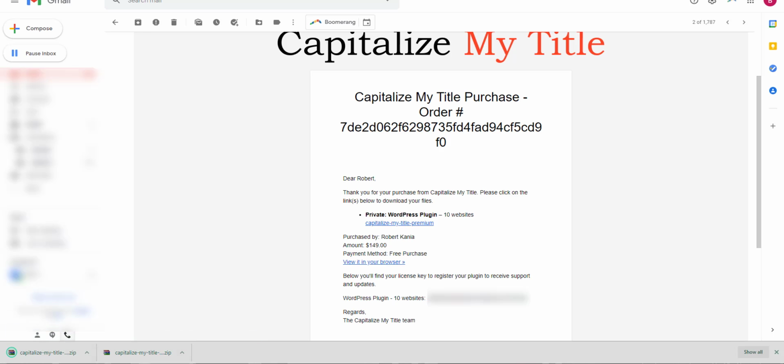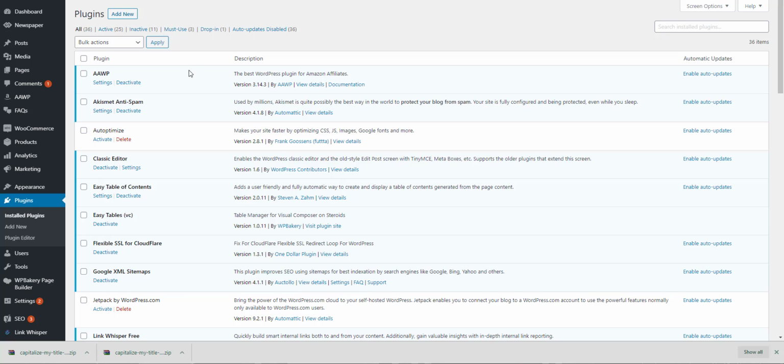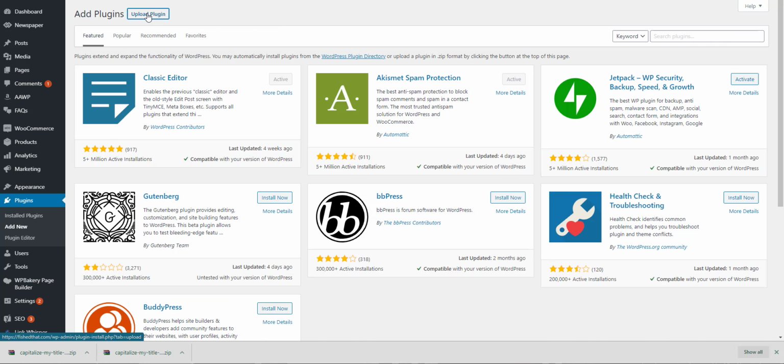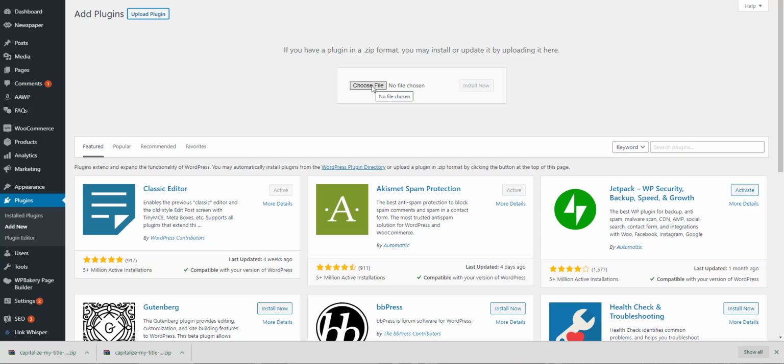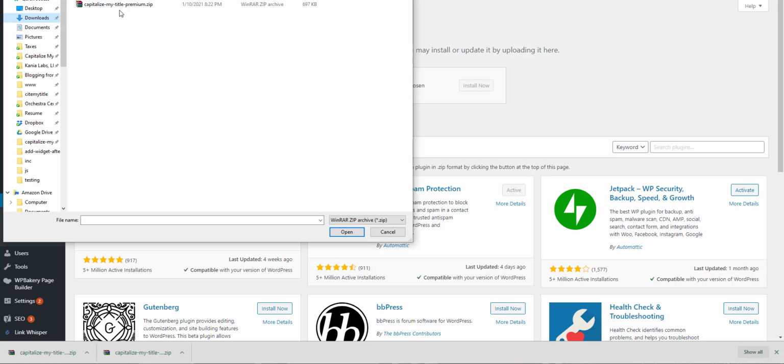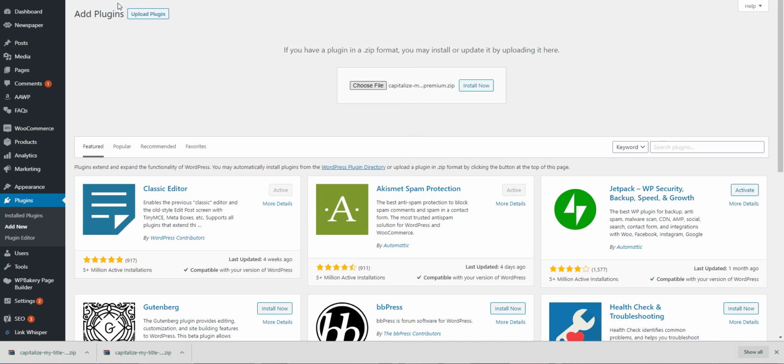Now, take this zip file and go to your WordPress plugins page where you have a list of all your installed plugins. Click on Add New. Wait for the page to load, then go to Upload Plugin, choose a file from your downloads screen. Now click Install Now. This should upload the plugin to your WordPress site and install the plugin.